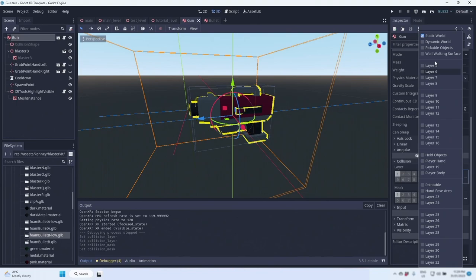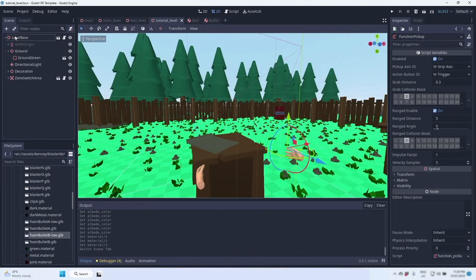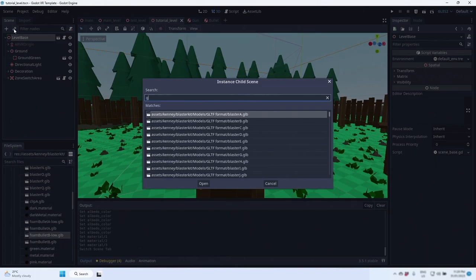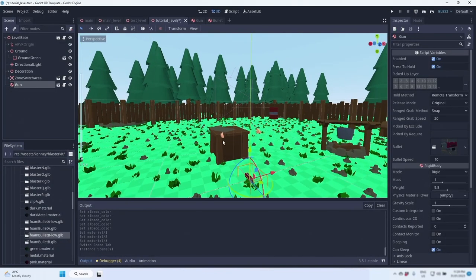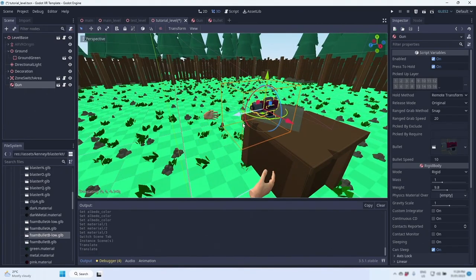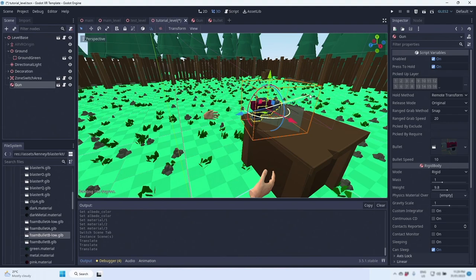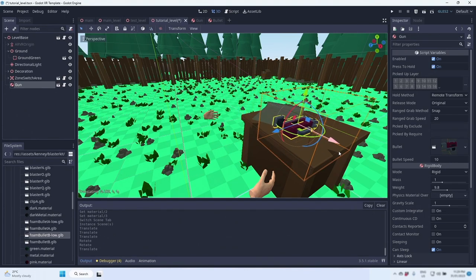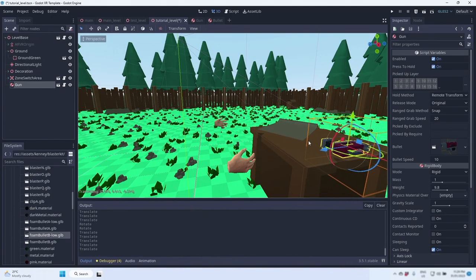We need to change the collision layer on our gun to the pickable objects layer and change our mask to include the first 3 layers. Let's add the gun in so we can start testing. We select the root node, we select our gun scene, and we position our gun on the table. To save on time, I am not going to run the project until the very end of this video, but I recommend testing often by pressing the play button in the top right hand corner.